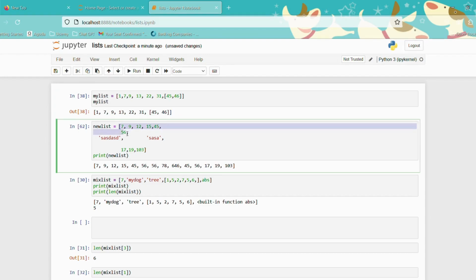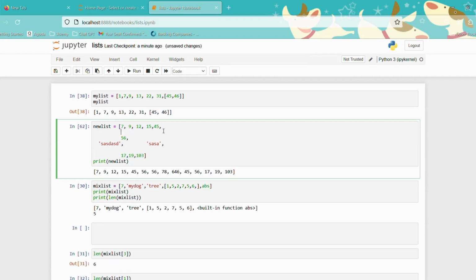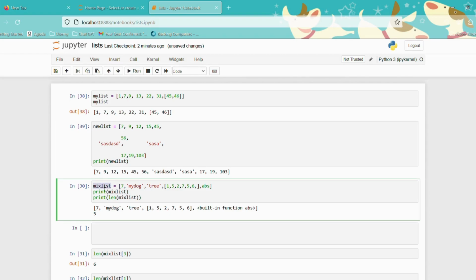If you want to add elements using multiple lines, then this is the syntax. You just have to press enter after a line, and see, indentation doesn't matter when you are entering elements inside a list. So this new list will be created which is having these values. Now this mixed list object has these many elements. See, it has integers, strings, another list, and even a function also. So if you print this statement, it will return the different elements which are there, and this len function will give you the total number of elements.